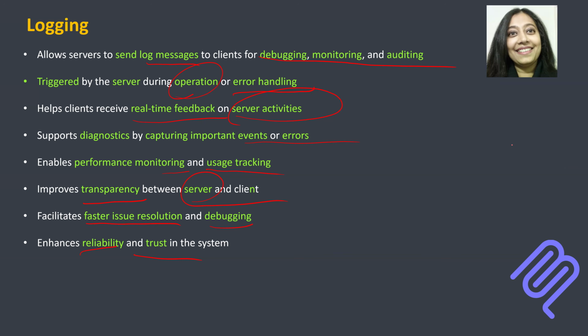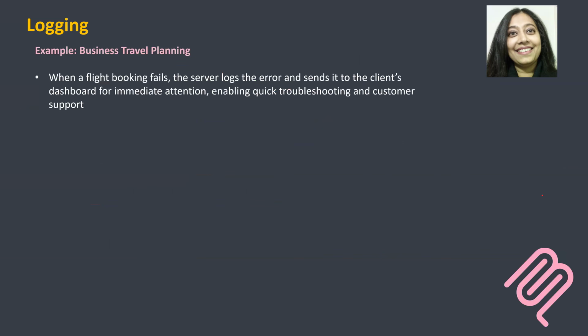So whenever there is an error and the server wants that error to be shared with the client, essentially it sends a log message. And the client will know now exactly what has gone wrong with the server. Again, let's take an example for business travel planning. So when flight booking fails, the server logs the error and sends it to the client's dashboard for immediate escalation, enabling quick troubleshooting and customer support.